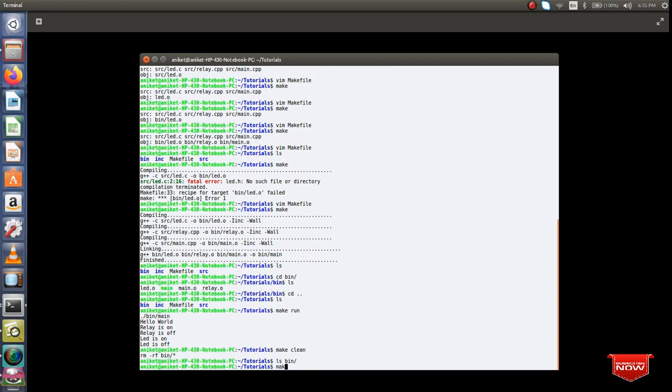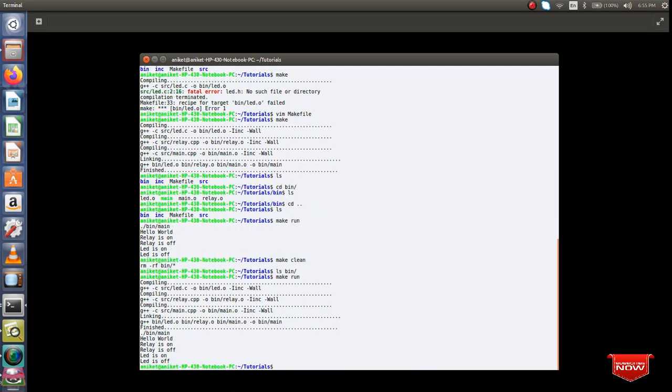So I'll directly call make run. Since the run target is dependent on the executable file, that file should be present in the bin directory. If it is not present, then it is going to create it and then produce the output on the terminal. So let me hit make run. As you can see, it has again compiled all source files and then linked all my object files to create the output on my screen.